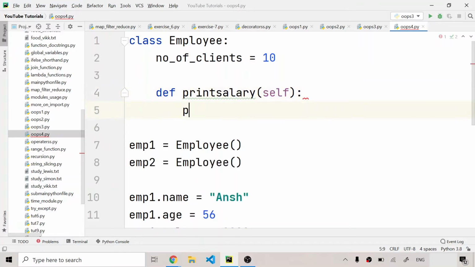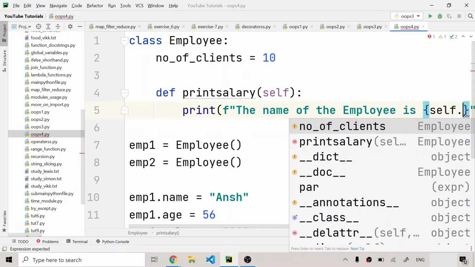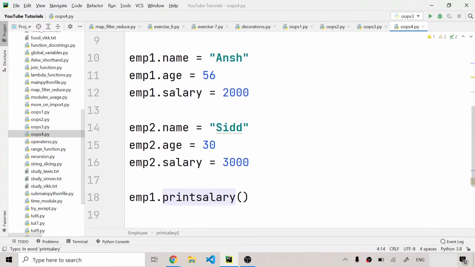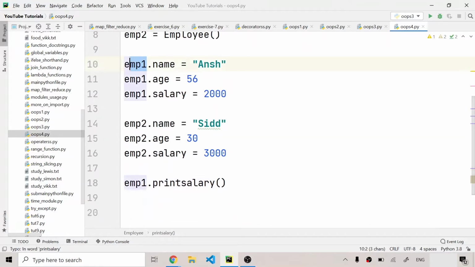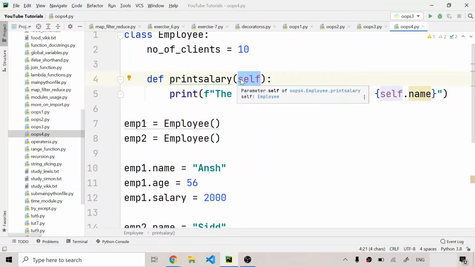So now if I print, I'll write an f string, so I'll write f, and after that I'll write the name of the employee is, and then I'll put a bracket and write self dot name, because as you can see self is an object, and we have declared instance variables for the objects. We have written emp dot name, so when emp goes into this function, the self will be emp.